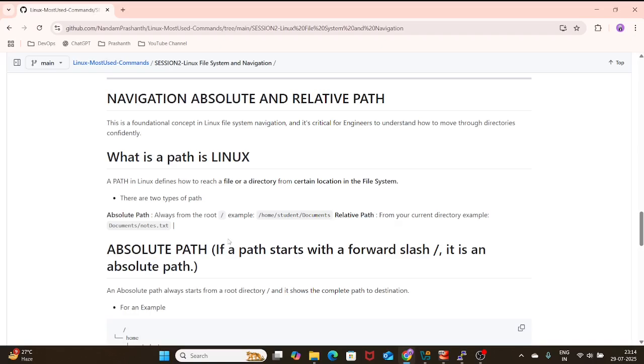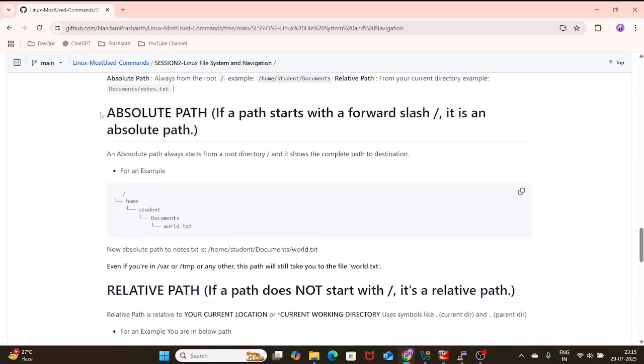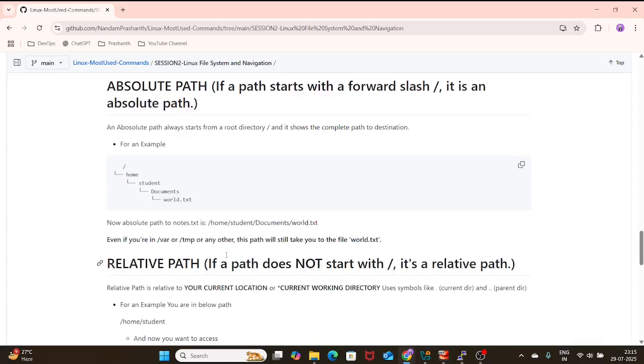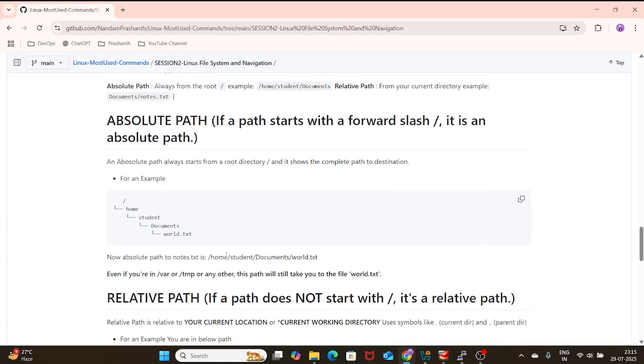Let me explain this to you. If a path starts with a forward slash, it is an absolute path, and a relative path is one that does not start with a slash. An absolute path always starts from the root directory, and it shows the complete path to the destination. Here we have home, student, documents, world.txt: this is the root, these are the directories, and this is the file.